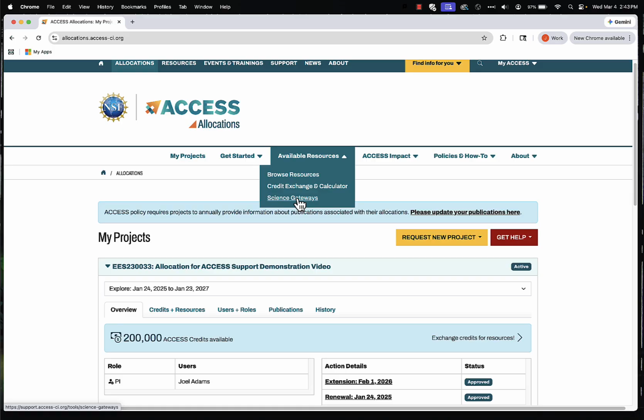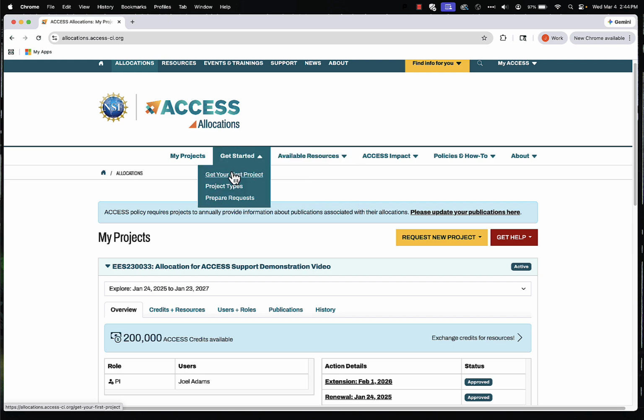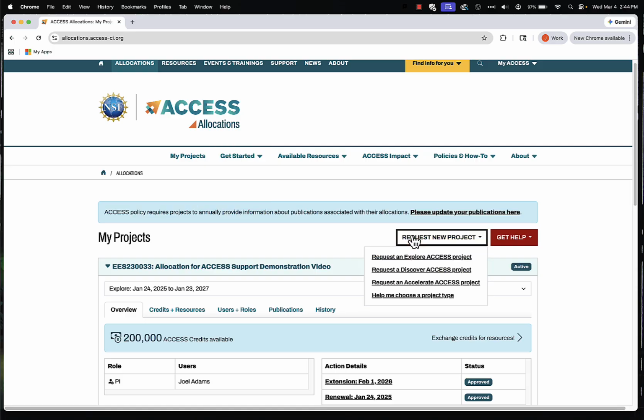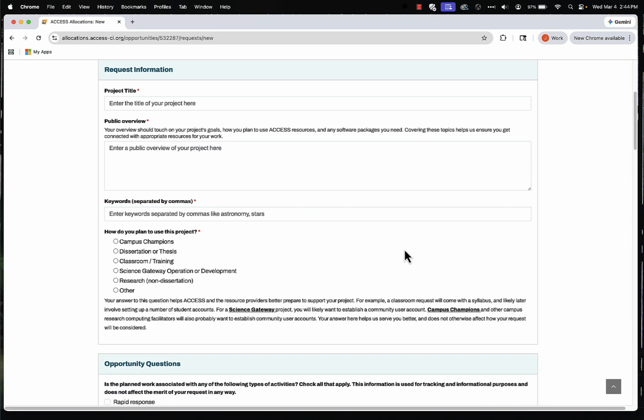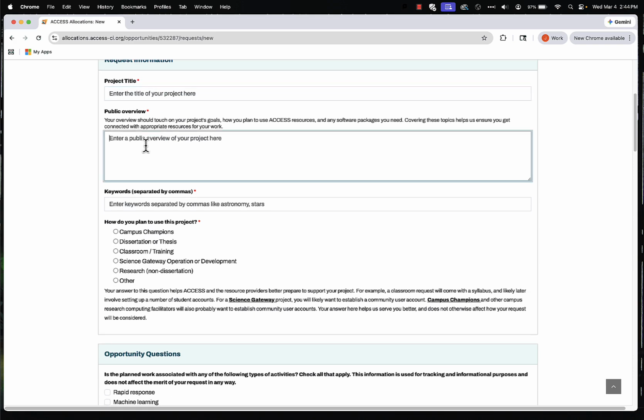Assuming you're logged into Access, we can either start by requesting a new project with that button, or Get Started, Get Your First Project. Let's go the first route and click the Request New Project button. This produces a drop-down menu of the different types of projects. We'll pretend we're a new user and we'll choose Request an Explore Access Project. This brings up a web form where you can enter the information about your project, its title, an overview of what will be publicly visible. Think of that as an abstract.